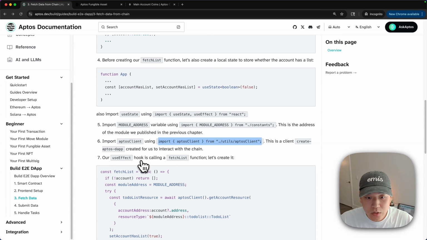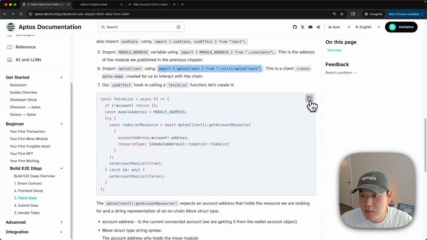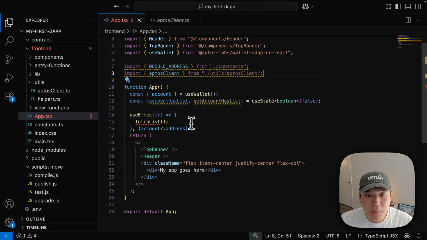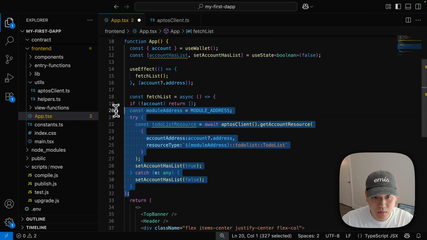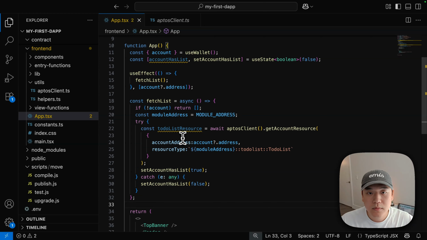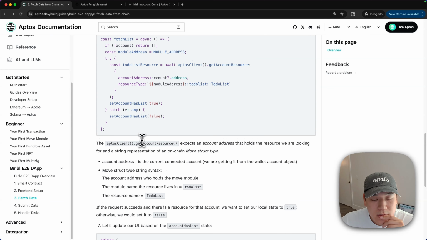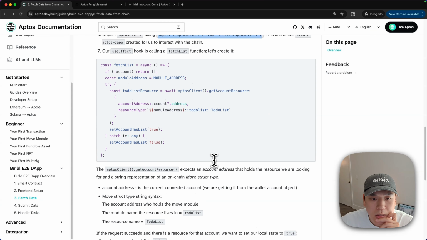Next up, our useEffect hook is calling a fetchList function. Let's create that function. All right, so we have this code snippet. Let's copy that over, and let's just put that under this useEffect. Perfect. And just indent it properly. Nice. The Aptos client.getAccountResource expects an account address that holds the resource we are looking for, and a string representation of an on-chain Move struct type. Okay.